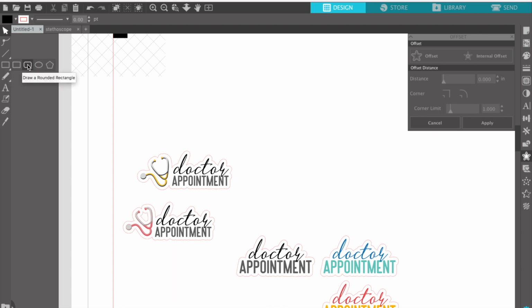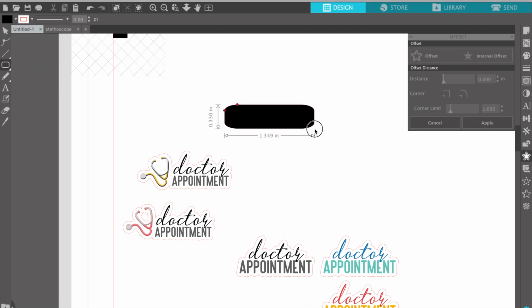and then click the rounded rectangle. And then I'm just going to draw a rough shape right here. It's going to be about 1.5 inches wide. That's standard for appointment stickers. And then this looks not good at all.